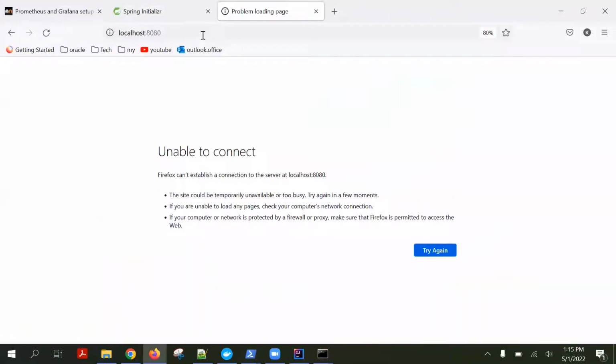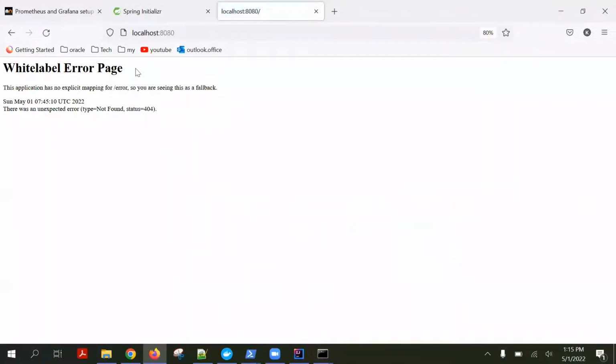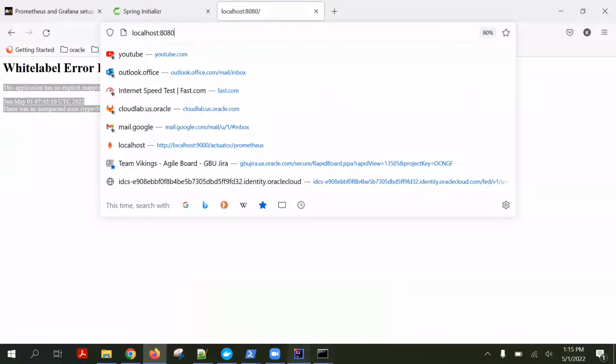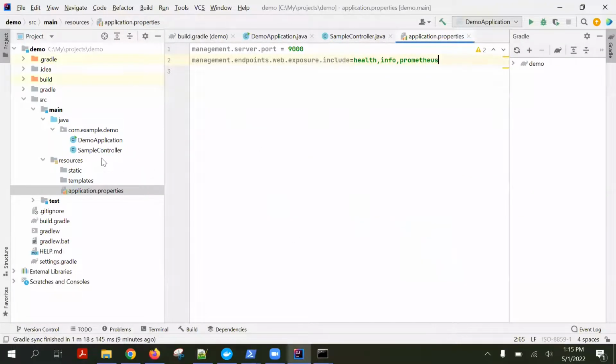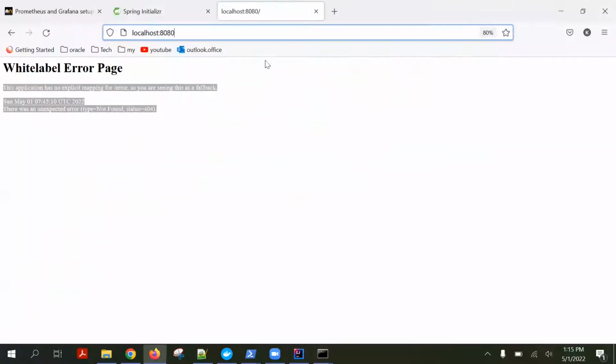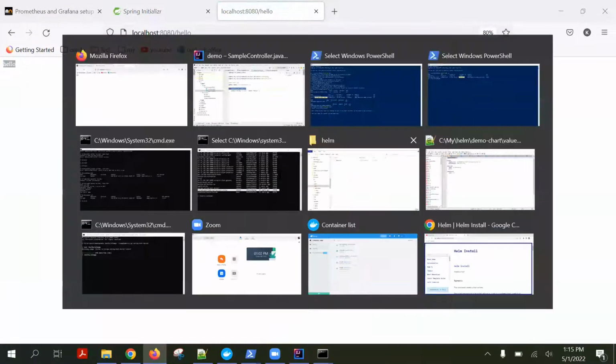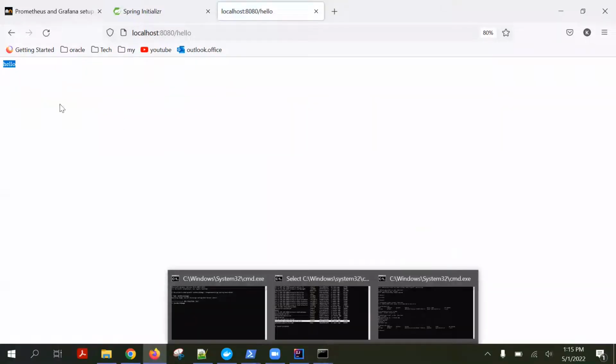Now if I do the same thing, you can see a whitelabel error is coming. The application is up but it is a 404, that's why the whitelabel page is coming. I think we need to give whatever we have given in the controller, so slash hello we need to give. See, it is returning hello. So our application is deployed in the Kubernetes cluster and it is working also.